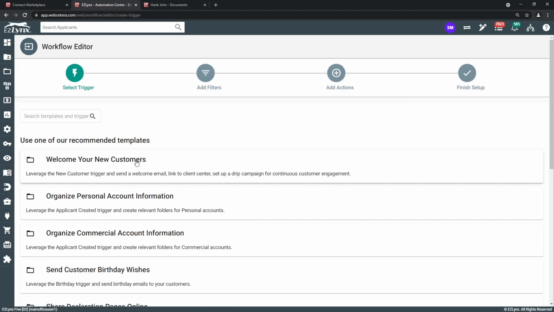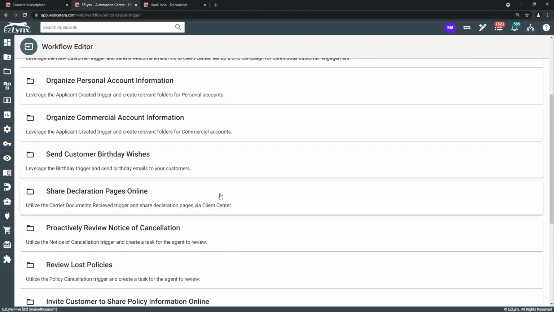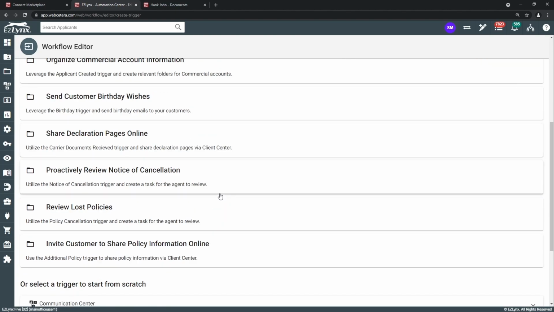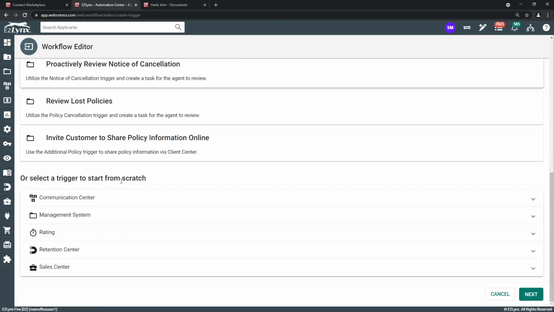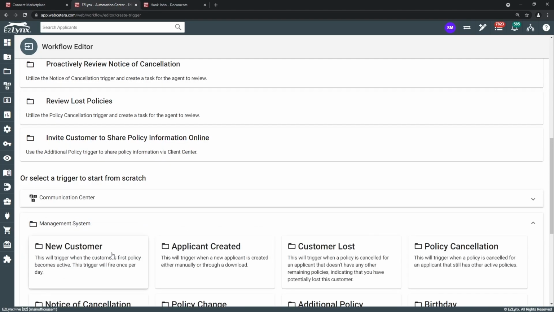Now these are the templates. As we scroll through, these are templates that we've already created for you guys. So if you need help getting a workflow started, figuring out where you want to go, look at one of these. I mean, we've got some stuff already kind of set up for you guys. You can change it to what might make sense for you at your agency if you want, but that's kind of nice, these nice little helpful templates. But if we go down, let's say we're going to do a new customer workflow.